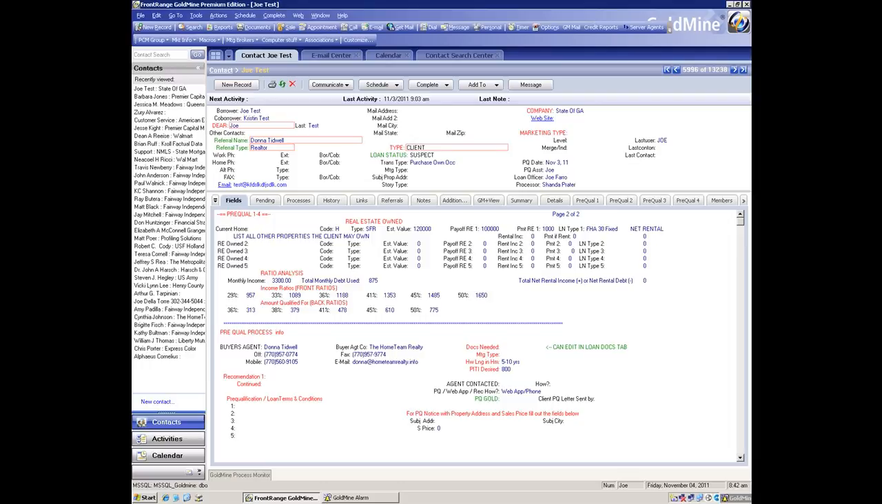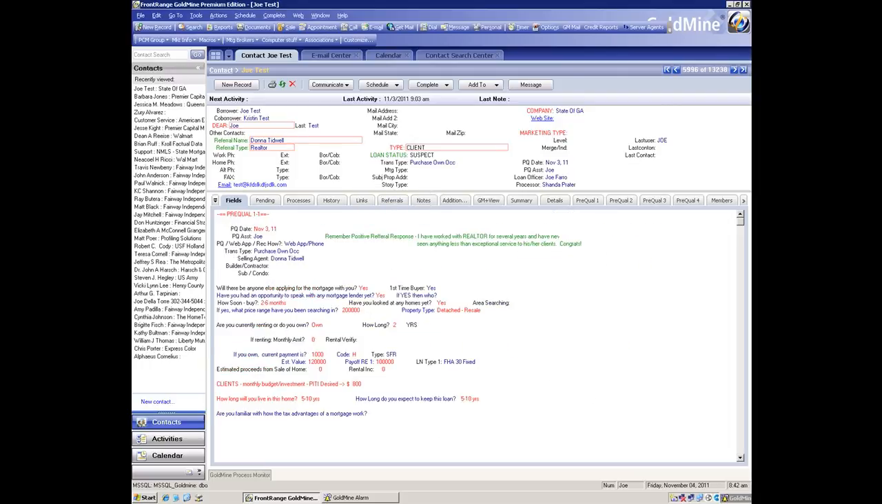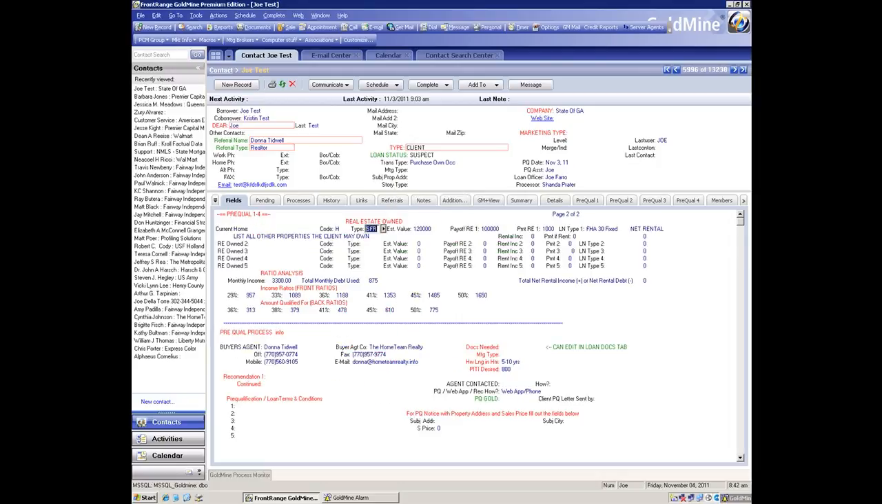and it starts out with the real estate owned section. So from the PQ1 screen, when you ask some questions in regards to if they own a property and how much the payment is and things like that, it takes some of this data and puts it in some of the fields here for the PQ4 screen. So let's just say their address is 123 Smith Street.